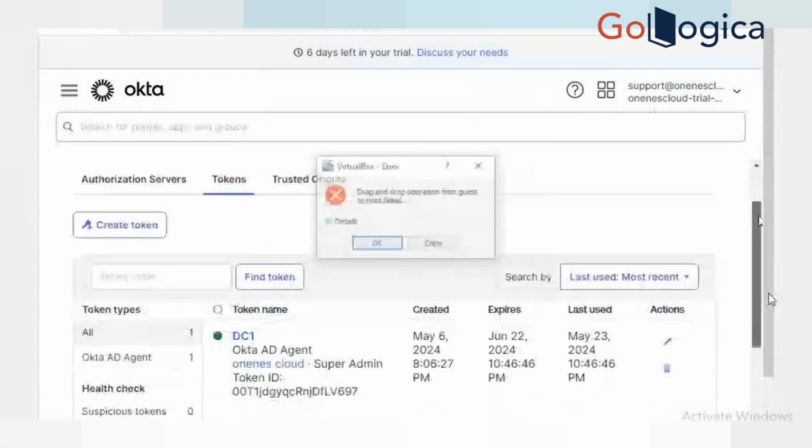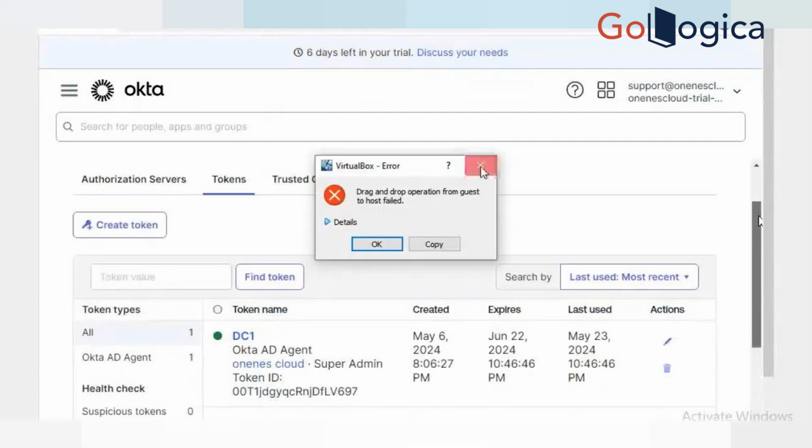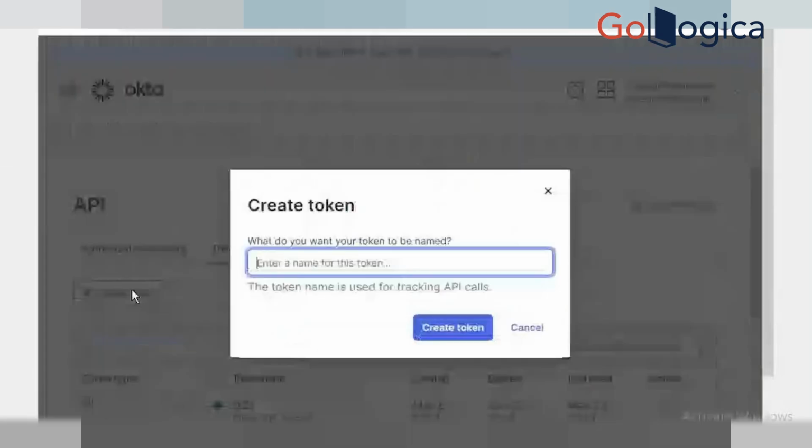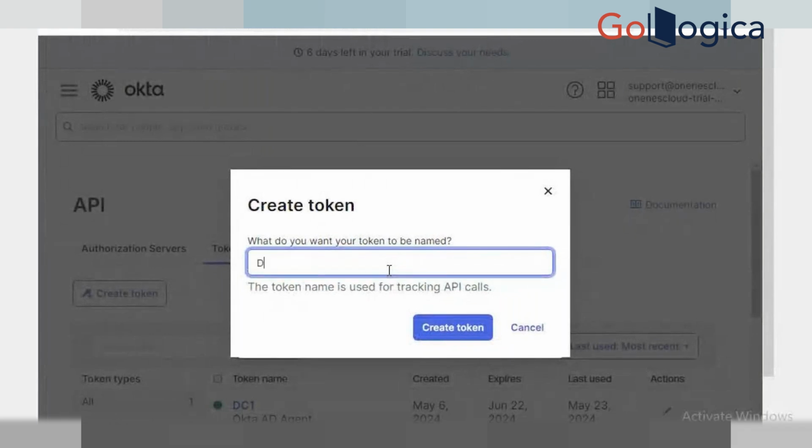Okay, so here we are. Now we are supposed to create a token. Firstly, we need to give a token name. The token name is used for tracking our API. So let's take a demo token, or we can make it a test API.